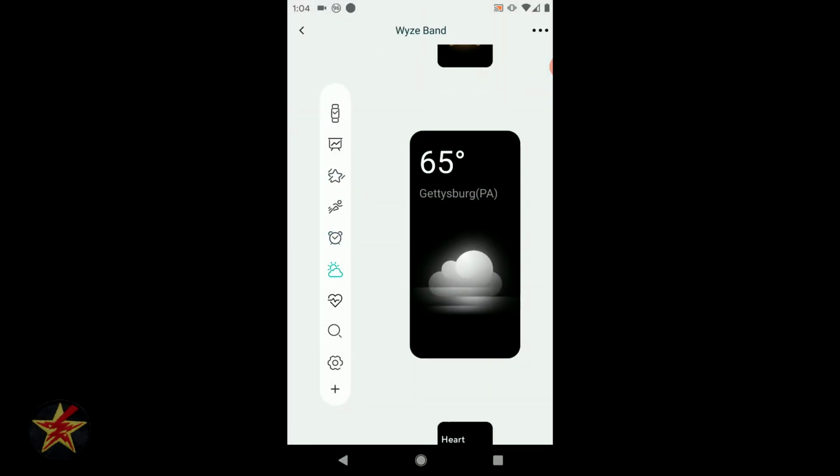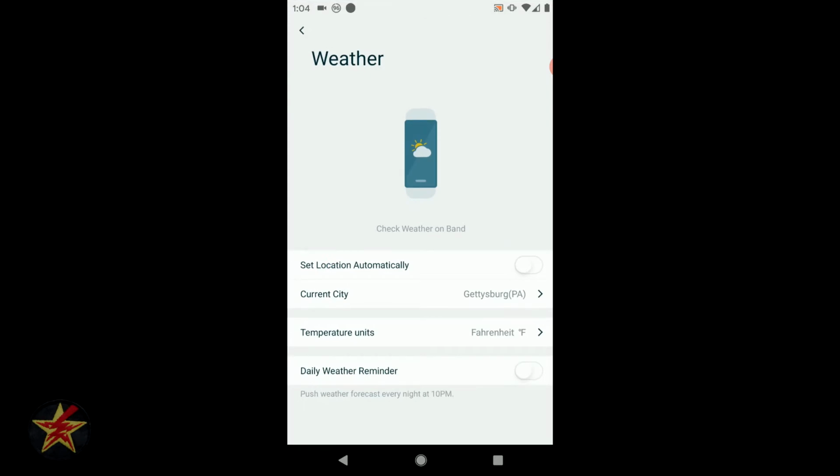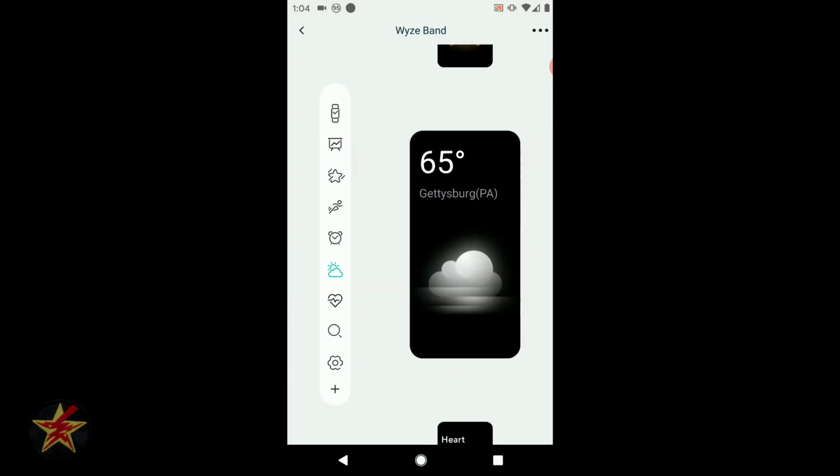Coming down, we have our weather selection. So here you can see weather. You have set automatically based on your location. You can have a current city, which you can put in yourself if you're not in that location, temperature in Fahrenheit or Celsius, and then daily weather reminder, which will push a forecast every night at 10 p.m. There is a slight weather delay in updating the information. Normally I have it on, set location automatically, but I don't actually want to show you my location.